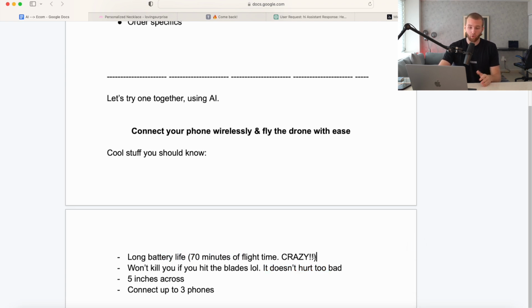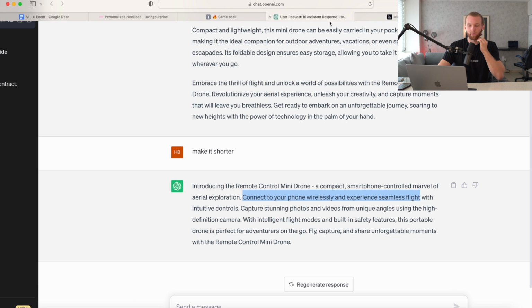70 minutes of flight time, crazy. 5 inches across, connect up to 3 phones. Like, I'm gonna put all those things in there. That's features of the product that AI is not gonna be able to do. But now you can take all of this with intelligent flight modes, built-in safety features, portable drones, perfect for adventures on the go, fly, capture, share, boom, I like that.